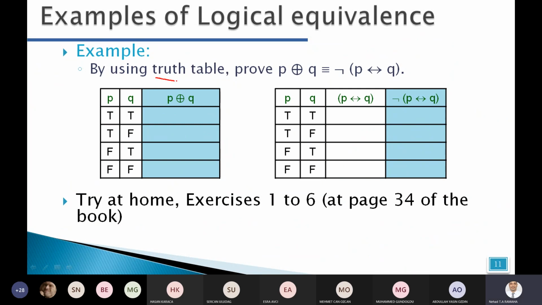by using a truth table. Prove that P XOR Q is logically equivalent with not P bidirectional implication with Q. Okay, let's now find the truth table to prove this.